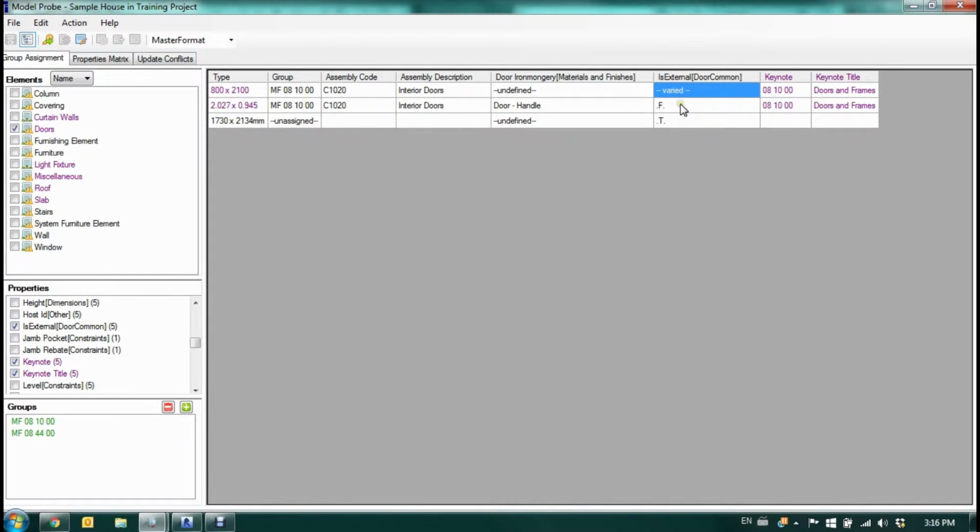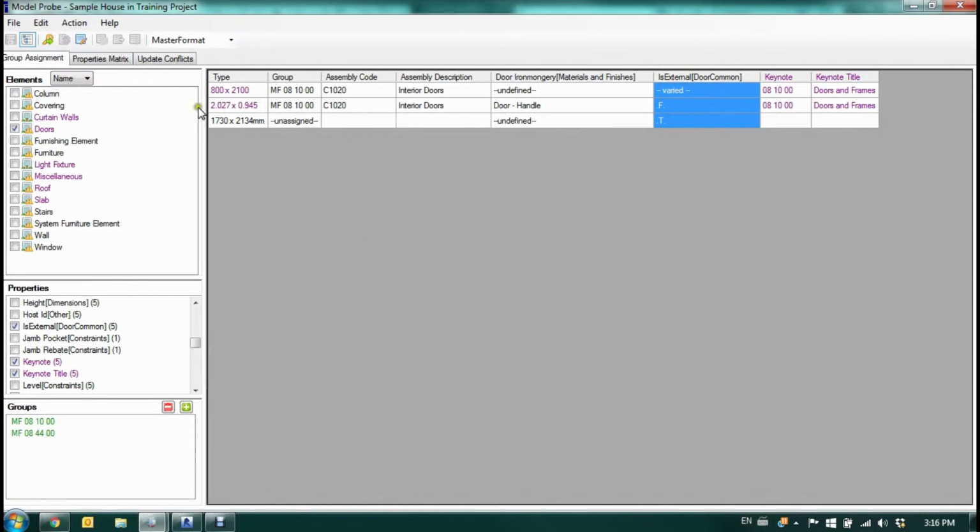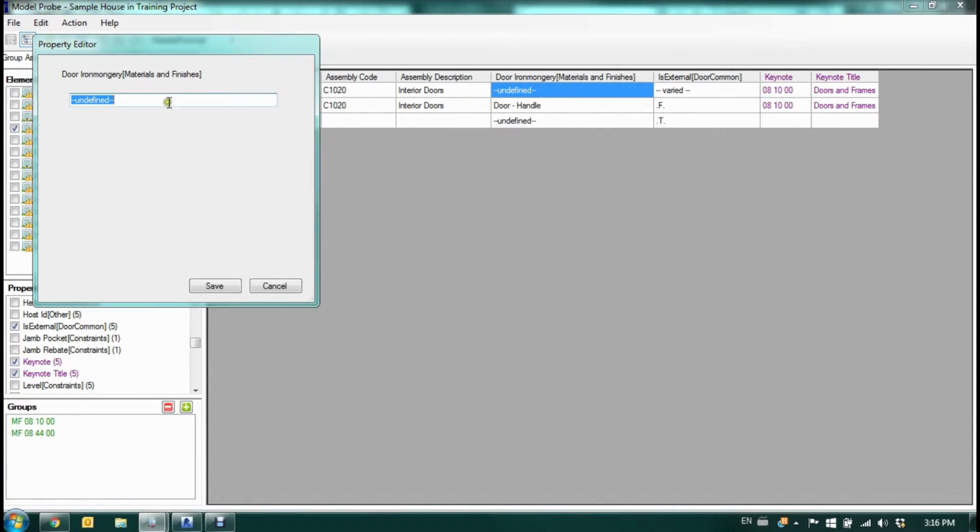I can also go through and select everything in a column and say edit that, and the value would change all those values for all those types in those columns. So I've got various ways I can edit them. Just going to go back to the ironmongery one here, and I'm going to type in a new value here. Door handle. There we go. Okay, and save that.